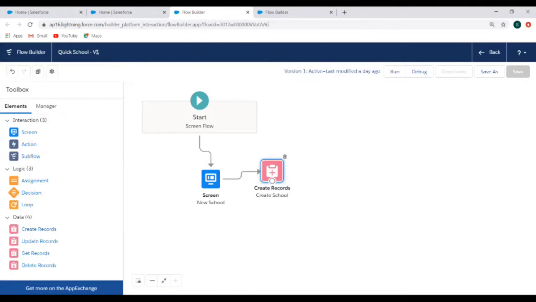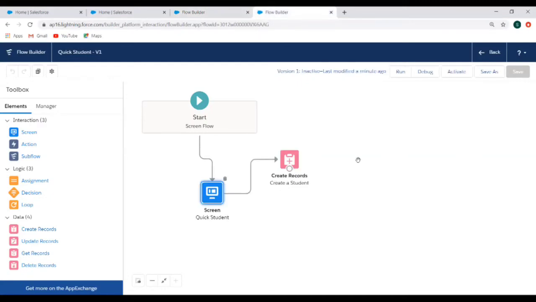So you can see here version 1. Suppose if we make any changes over here and save it, it will become our version 2. But then it depends on us whichever version we want to activate. But at a particular time you can have only one version active. So now we will go ahead, and here you can see there are options like run, debug, activate, and save as. So here is the option of debug.